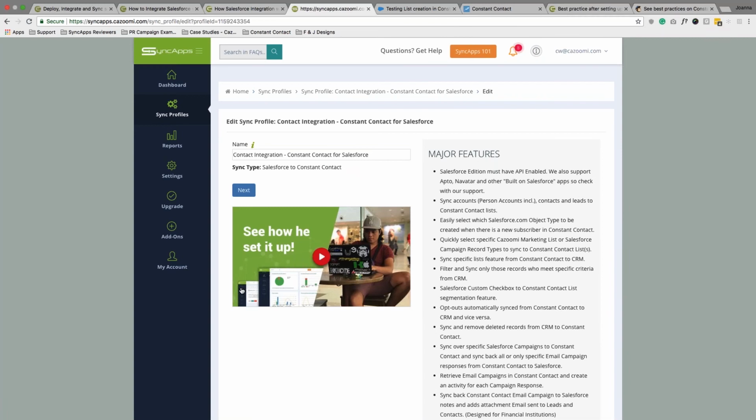So firstly, if you have created a sync profile, the first thing you will need is a sync profile name. It can be any name wherein you can remember the sync profile that you have just created. In our case, we have named it Contact Integration since we will be integrating Salesforce contacts to our Constant Contact lists. You can put any name that you like, SF to CC, Salesforce to Constant Contact, whichever you're comfortable with.